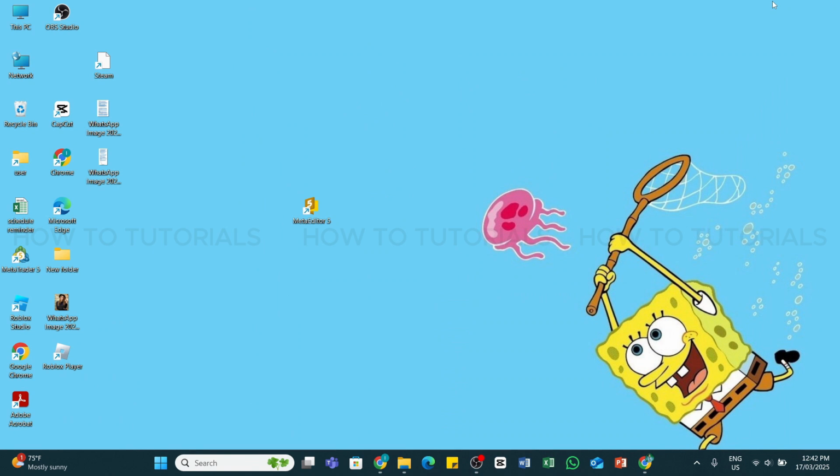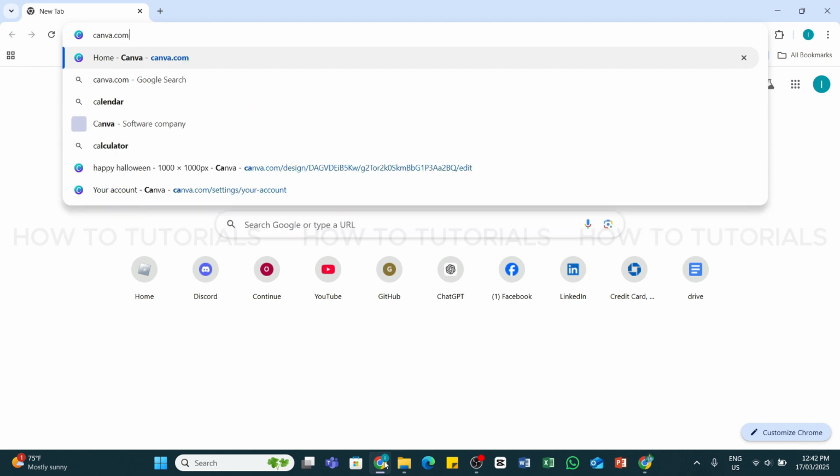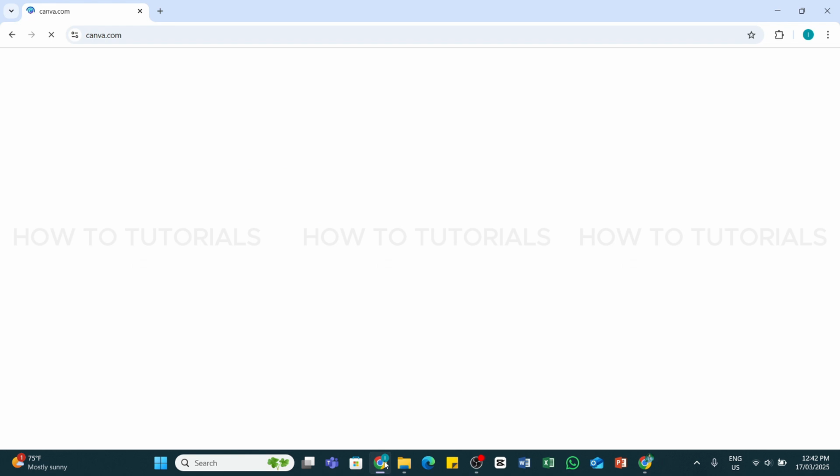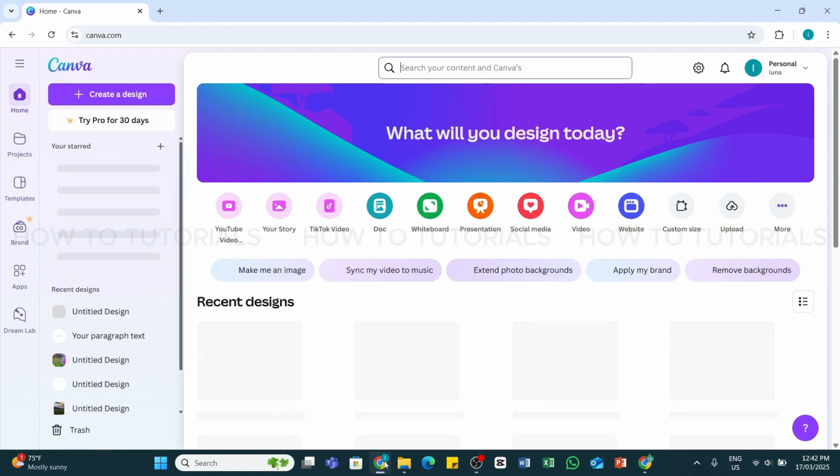In today's video, I'm going to show you how you can add music audio in Canva. In order to do so, first of all, you'll need to open any web browser of your choice on your device and in the search bar type in canva.com. Now press on the enter button to search for it. Within a while, you will be taken to the official website of Canva. Ensure that you are logged into your account.